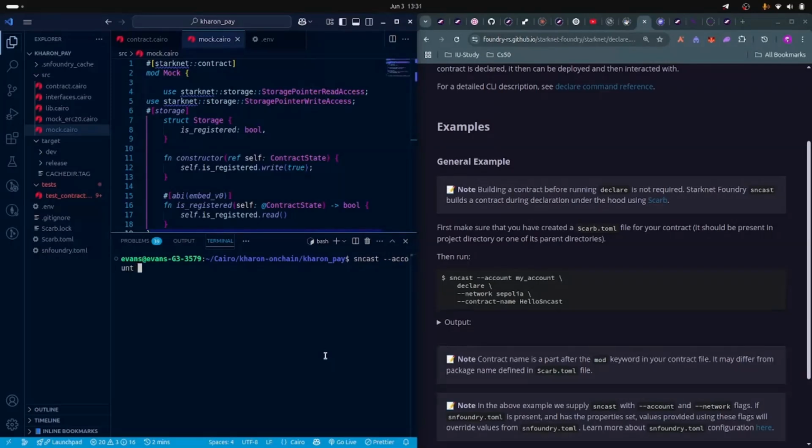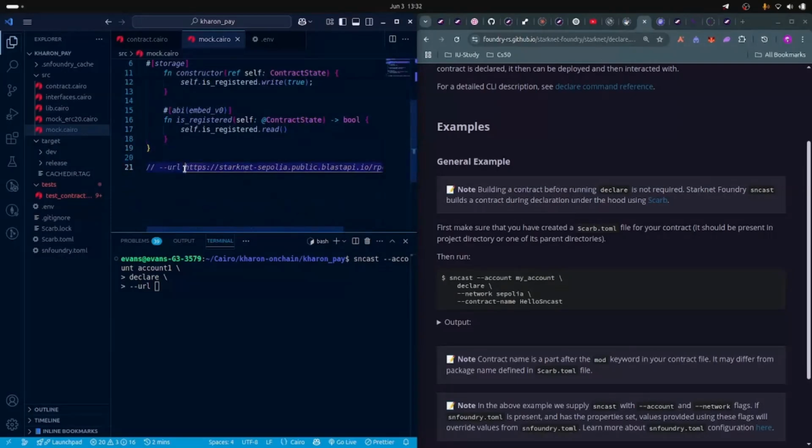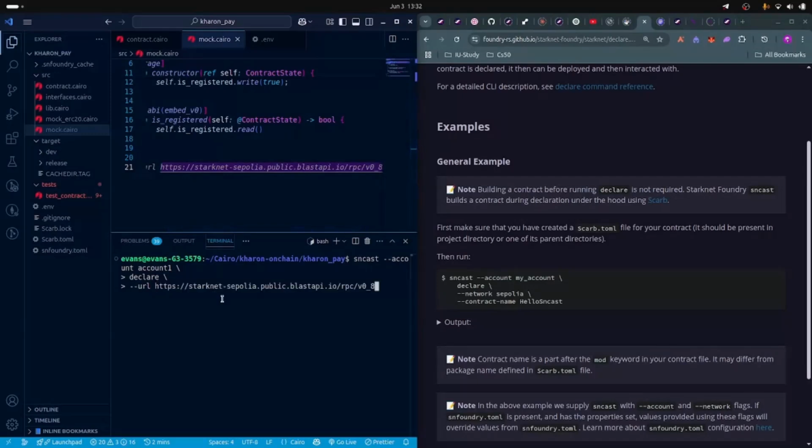Sncast, account, the account name that we just created in the last video, account 1. The command is declare. For the network, like we saw in the last video, if we use the network separator, it's going to return the same RPC error. So we are going to use URL. Let me get the link from here. I had it saved. Copy, and paste it here.